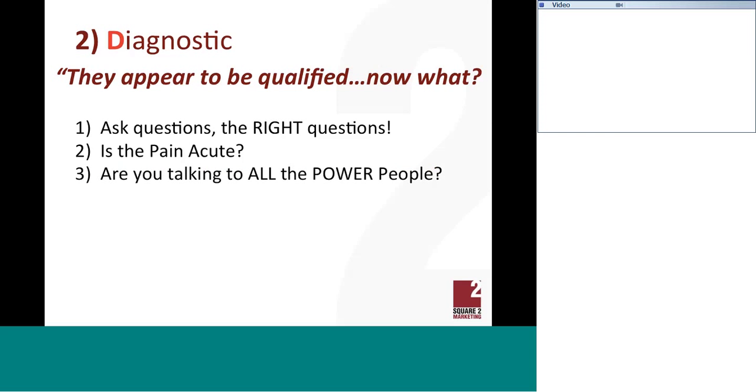Next one is, are you talking to all the power? Not just, like before in discovery, one person. Now we're getting everybody involved in this conversation who has decision authority, who will be using your product. If you're selling a software tool, anybody who's using that software tool should be on, because you'll be asking a lot of questions.